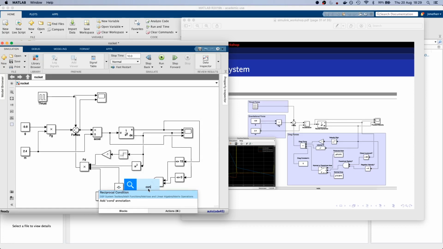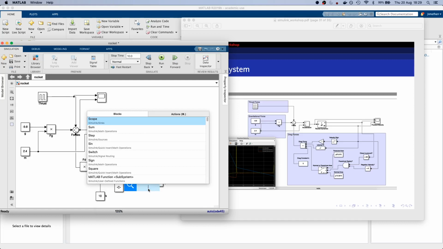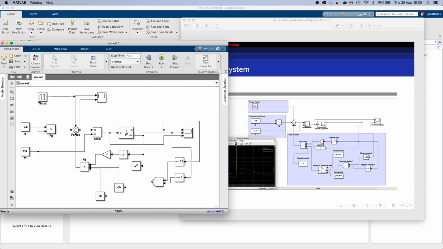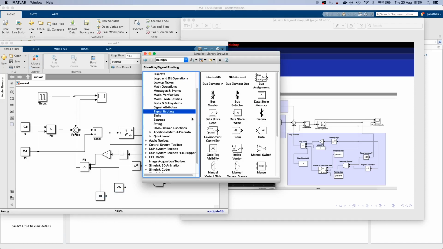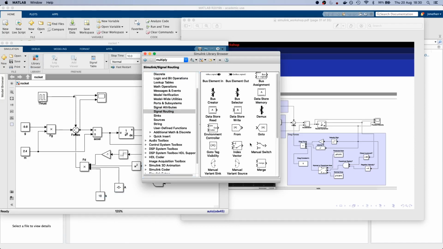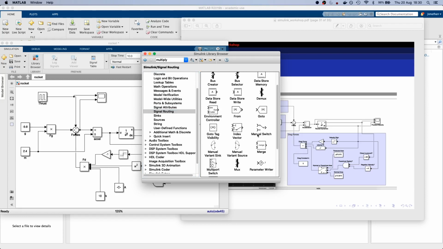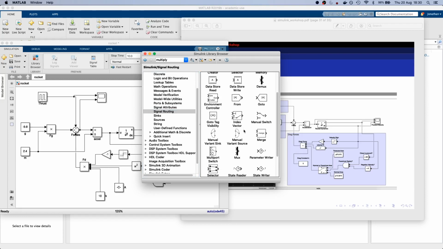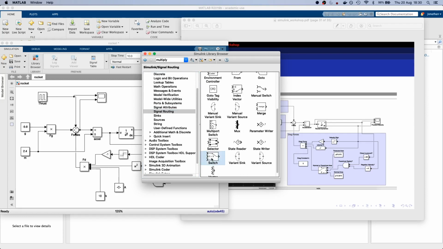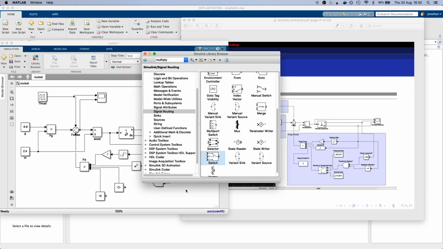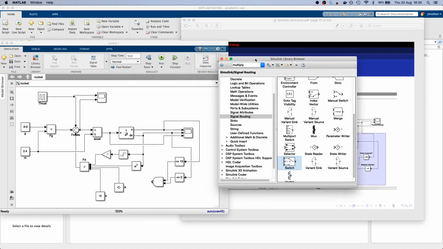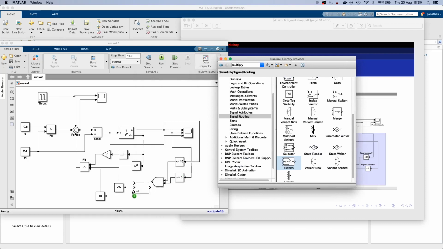What was it called? Let me have a look. In this case, I can't remember the name of it, so I'm going to look under the library browser. Signal routing. It's not a manual switch. It was a switch like this. Okay, they just call it a switch. So I drag that in. Did I drag anything in? Nope. Drag that in.